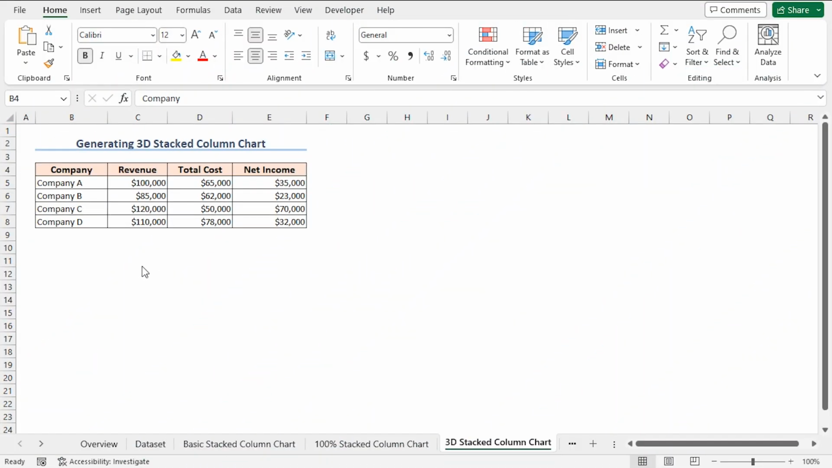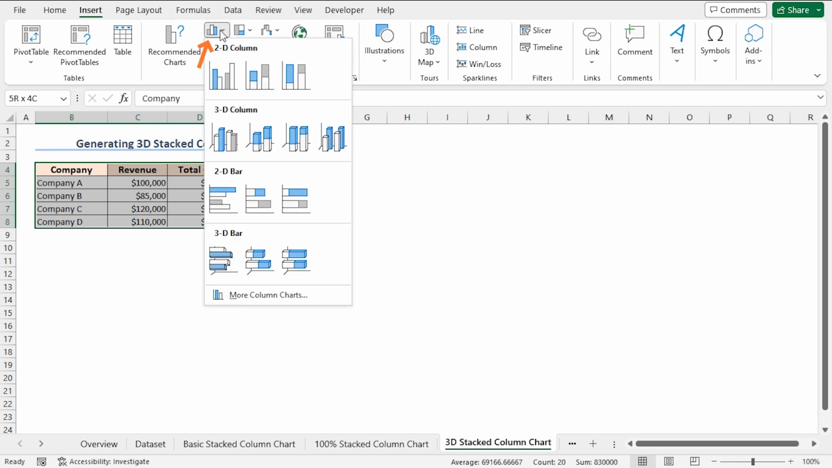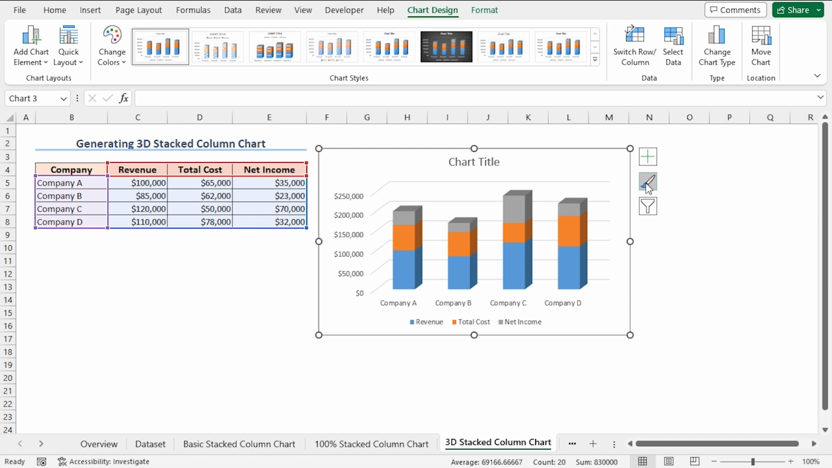For the third example, I'll create a 3D stacked column chart. Select the dataset from B4 to E8 range, click the Insert tab. In the Chart section, click on Insert Column or Bar Chart drop-down. Here in the 3D section, I'll choose 3D Stacked Column. Afterward, I'll click the Paintbrush icon.